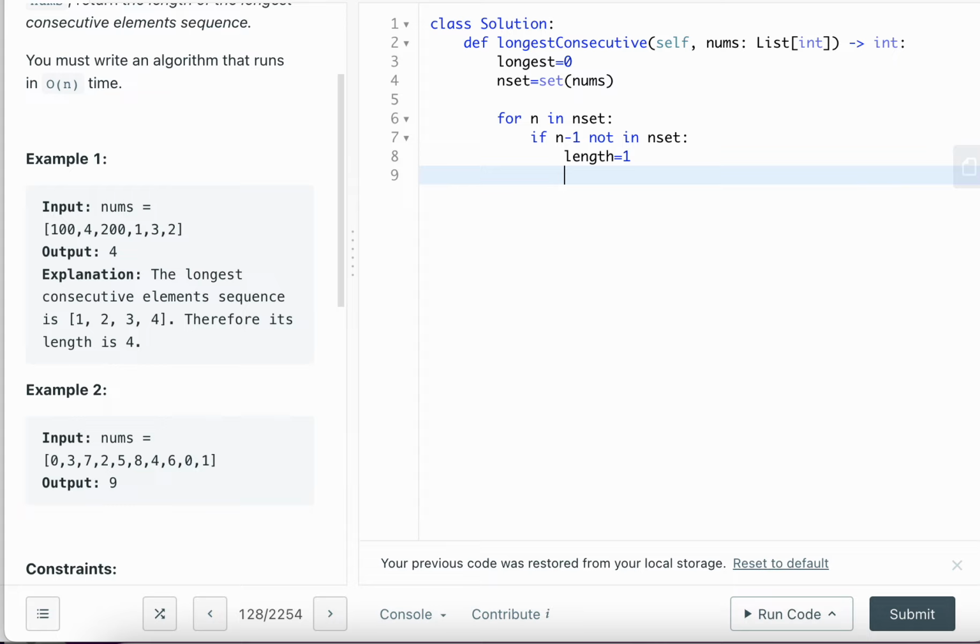If n minus 1 is not in the set, then I'm going to set the current length to 1, because 100 is one length, right? Then I'm going to go on to check 101, so basically n plus 1. I'm using a while loop because I'm not only needing to check 101, I also need to continue to check 102, 103, right? So while n plus 1 is in n set, every time I check n, I'm going to increase n by 1, updating 100 to 101. I'm checking 101, 102 until n plus 1 is not in the n set.